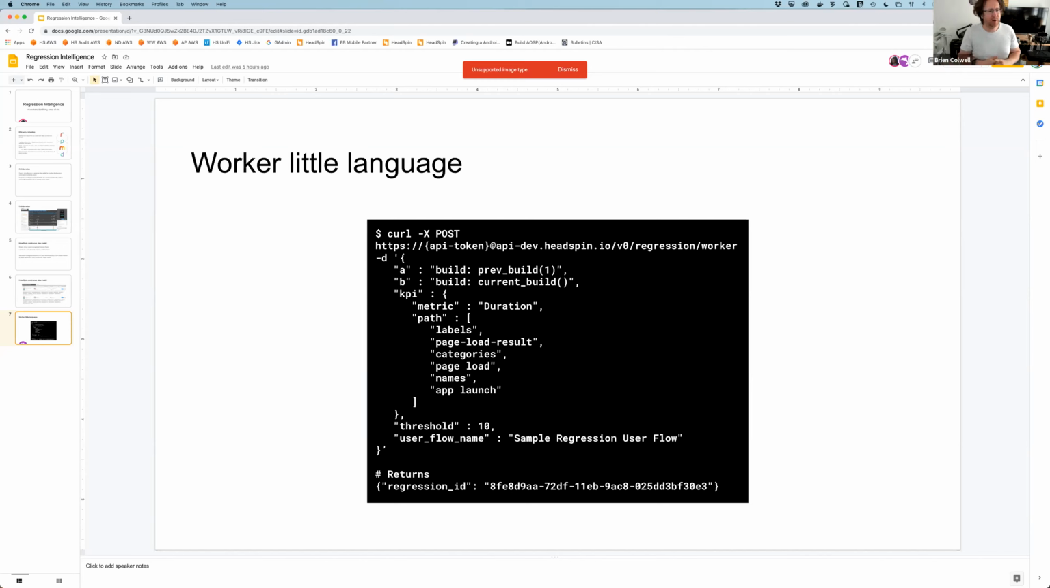And our vision is that these workers will be very ubiquitous throughout your entire practice. So in your CI/CD server, you'll be creating workers. In your live site monitoring, you can create workers. And then you can also create workers just ad hoc, as part of your exploration of the data and trying to get more out of the data.